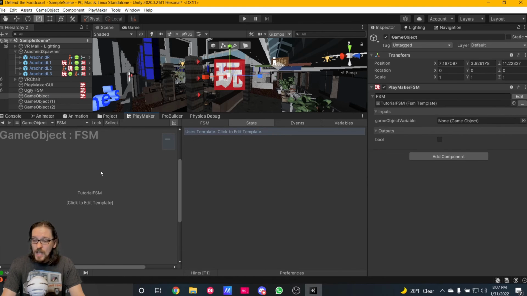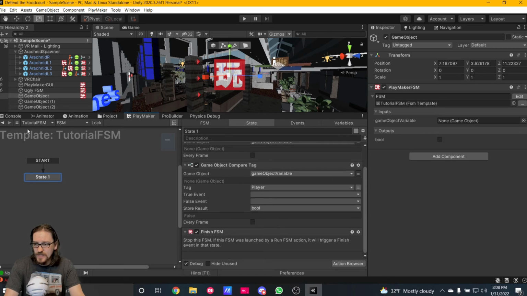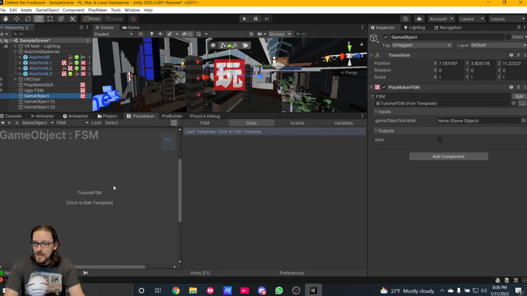Here, unlike when you normally add an FSM to a game object, I'm not seeing it. This gives you a visual that this is a prefab FSM. If I click on it, I can edit it. Here we have the set game object, compare the tag, and then finish the FSM. If I click off and click back on, you can see it's gone again. But you can see that my inputs and outputs are still here.